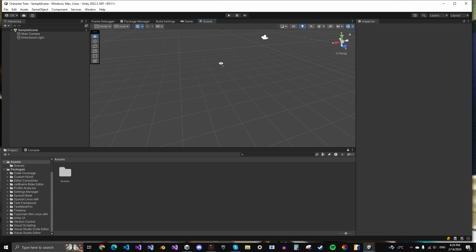So I already have a blank Unity project. It doesn't really matter which version you use. I'm not going to be using anything special for this one. Just make sure you already have a blank Unity project.